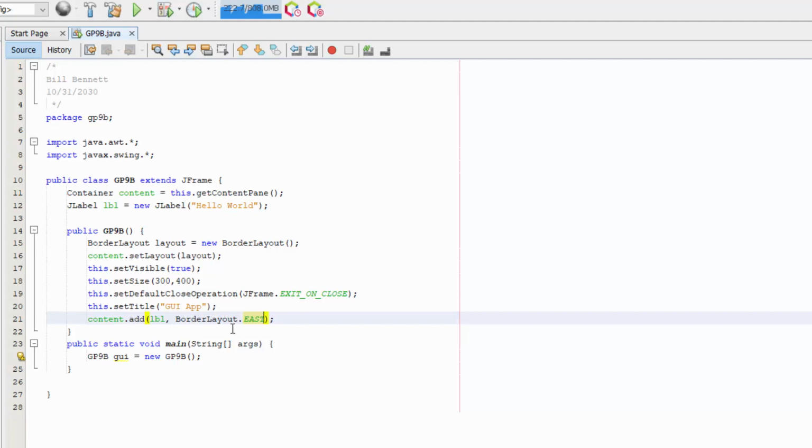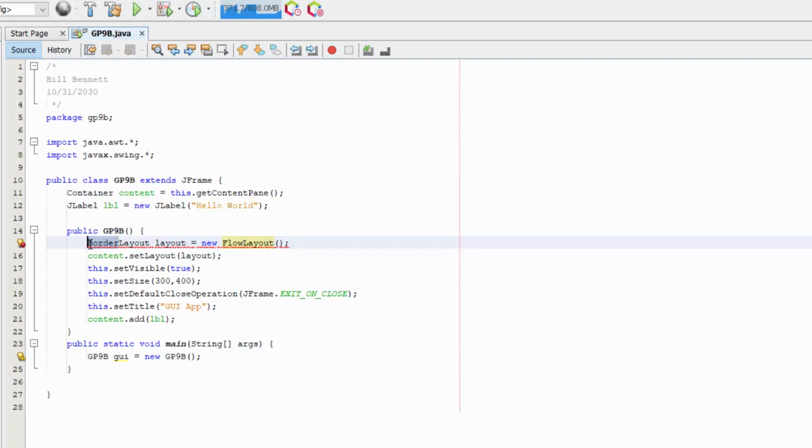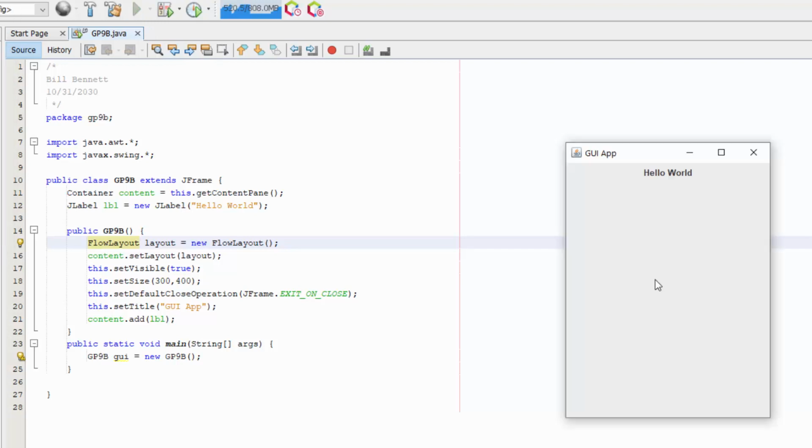So let's change our layout type now. Let's go ahead and get rid of this here and then come up here and change this from border layout to flow layout. And we'll need to change it there as well. Go ahead and run that, and you can see the difference with the flow layout. Now it starts at the top and aligns the text to the center, left, right.